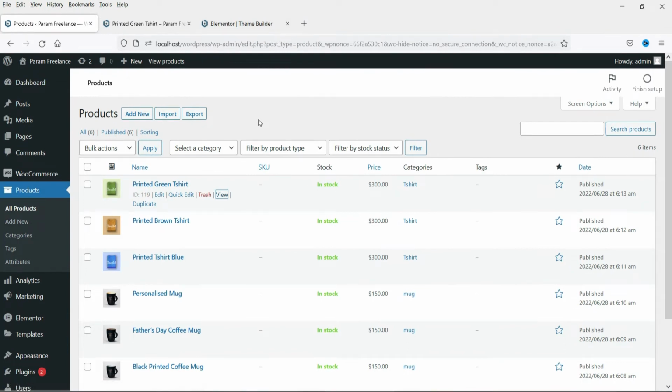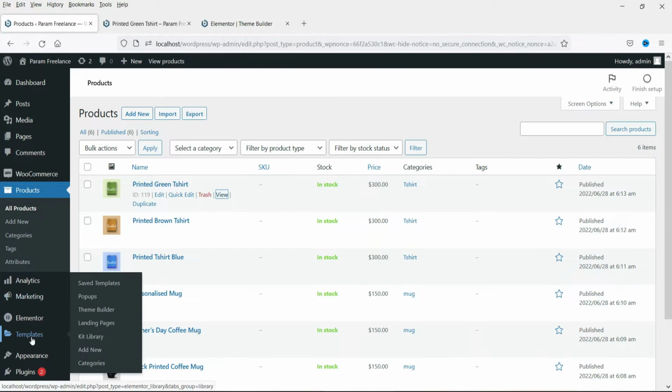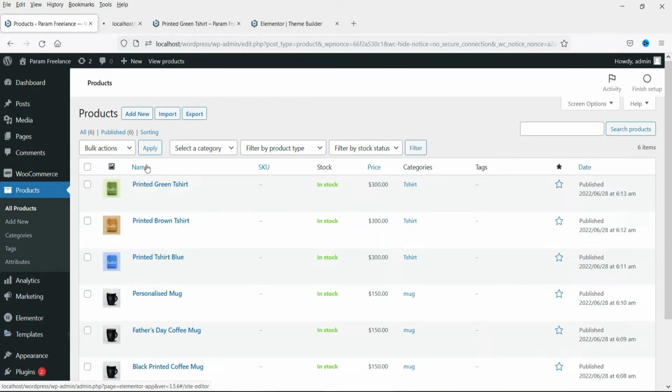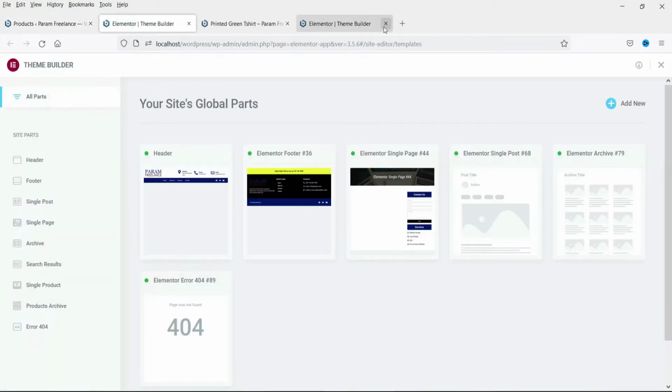All right, I'm already logged into the dashboard of the WordPress website. Now let's go to templates and then go to Theme Builder. Here you will see the list of templates that we have already created. I do have a complete WooCommerce video series where you will see how to add products and how to customize the WooCommerce shop page. So you can check out the WooCommerce video series.